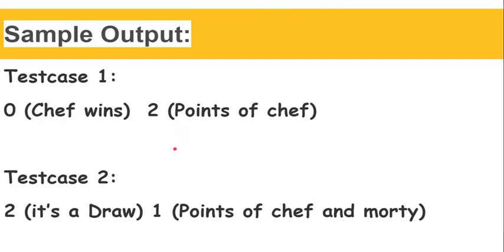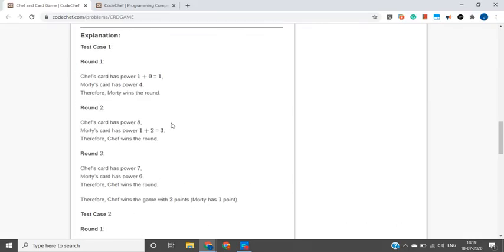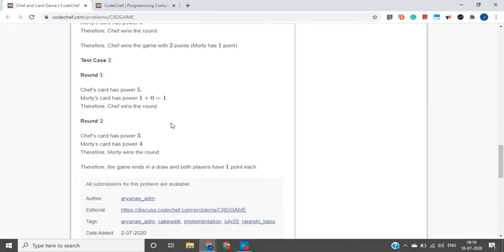Now on the other hand, if it's a draw, then you have to output 2, and you have to output the points of either Morty or chef, because both have equal points because it's a draw. So your answer is going to be somewhere like 2 and space 1, right? So I hope this thing is clear. Now let's get to the question. This was all the explanation which was explained there.